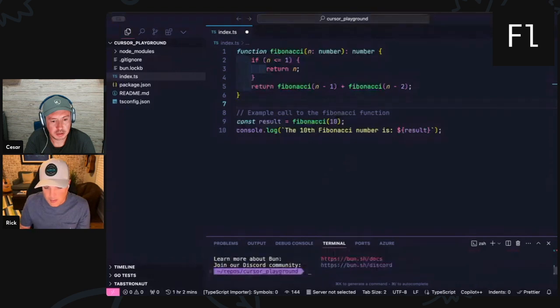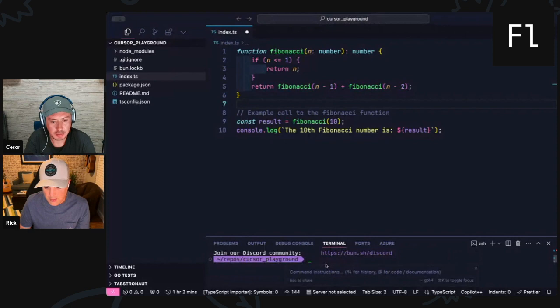Bun, just bun, right? Well, I don't remember. Let's see. Why don't we ask it how to run the GPT-4 model, index.ts? Oh, I'm doing the wrong thing here. Hold on.